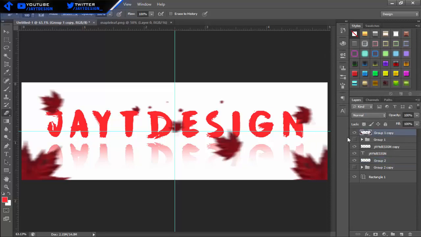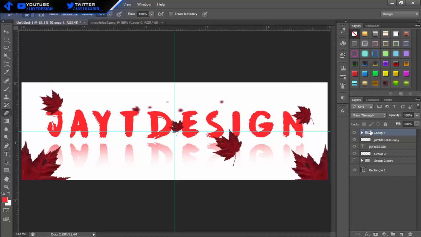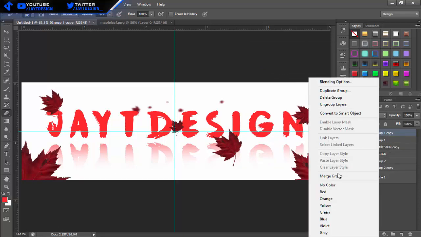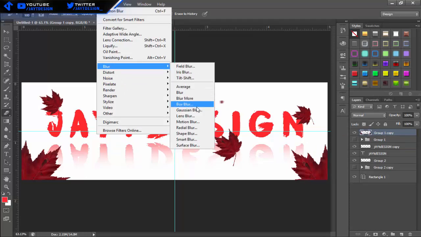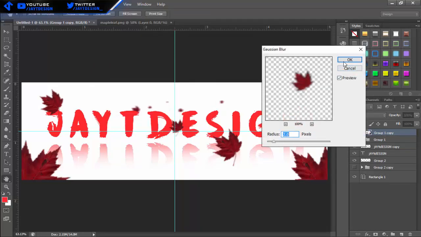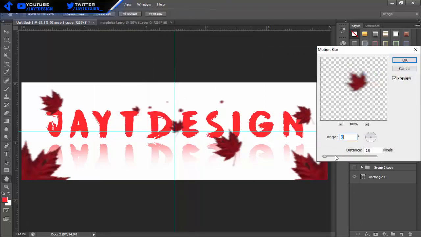It actually looks like I put too much blur, so I'm just gonna delete this. So that's why we have backups. So I press Ctrl J, merge it again. So we're gonna do the same thing but a little bit less. Gaussian blur is the same thing, but for the motion blur, maybe give it like a 15. Yeah, 15. No, let's do a 10. 12. 10, 12.